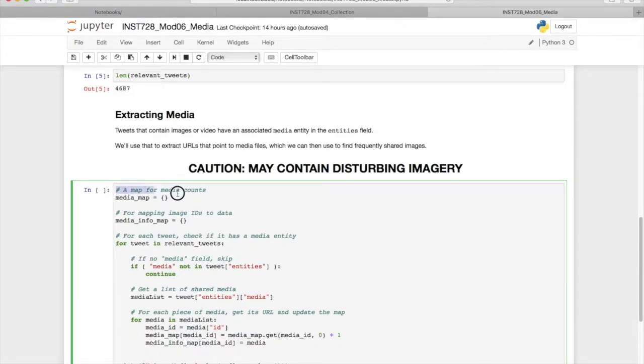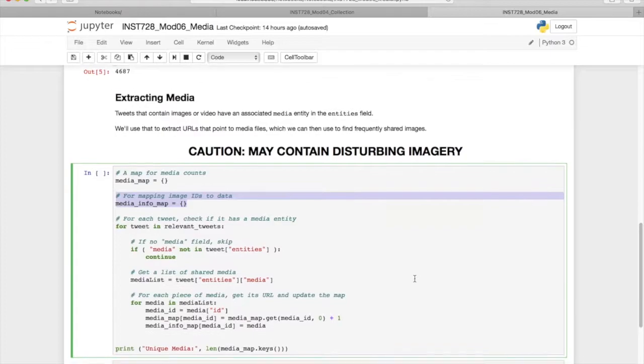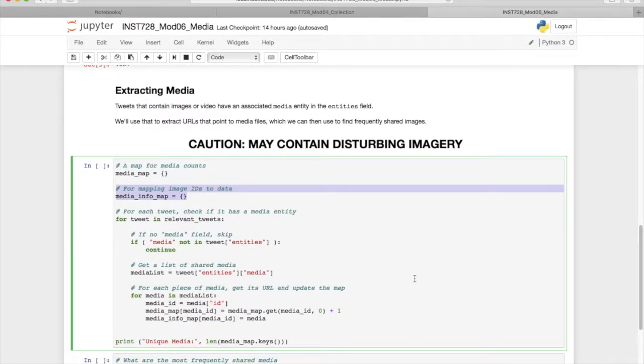Okay, so we've seen this before, where we have a Python dictionary that will represent our media and the relevant counts for each piece of media that's shared. And then we have some additional information that we'll save about image IDs, so we'll see that come up later. Now, the way this will work, the way we will extract media from tweets, will be very similar to how we've extracted hashtags and URLs up to this point.